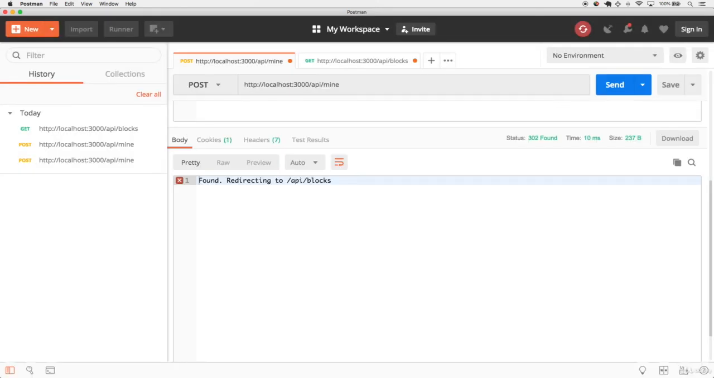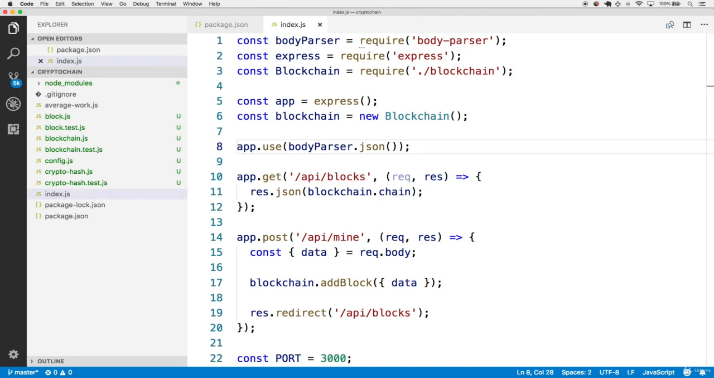Cool. So with that, we've completed a new post request to mine a block of data. And this completes the basic API functionality for interacting with the blockchain. We have a way to read the blockchain through a request, and now we can add new blocks to it through a request. Next up, let's add a huge feature, the real-time network.